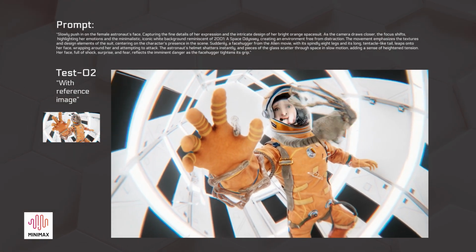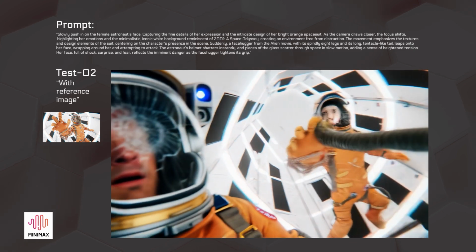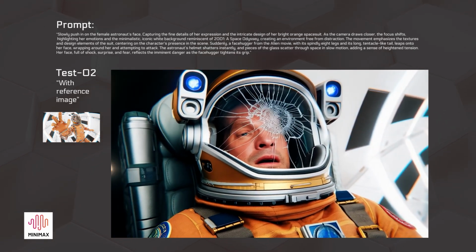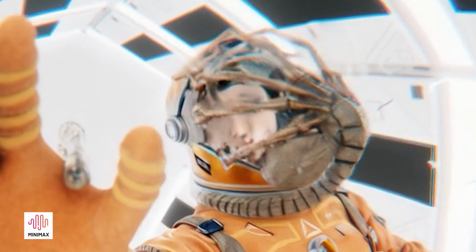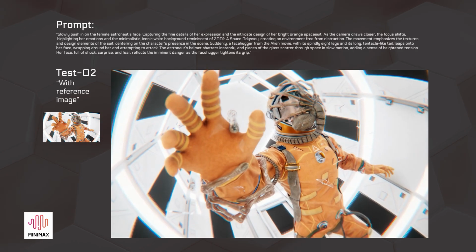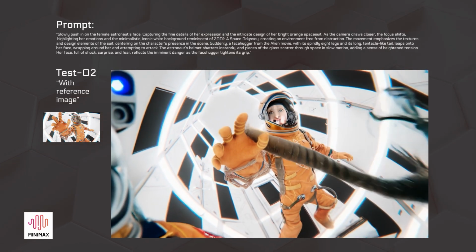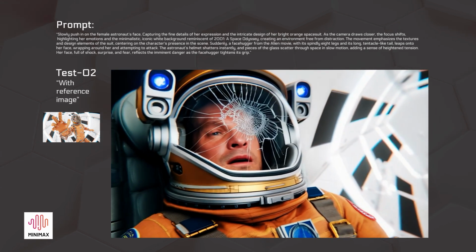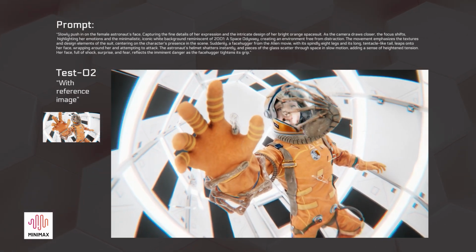Second test, with a reference image this time. Better? Yeah, kinda. But the main character's face looks like she's been stuck on the toilet for hours, desperately trying to squeeze out whatever she can. Also, I never asked for a dramatic camera pullout to reveal another character. MiniMax AI just decided to go full Spielberg on me. Weird.